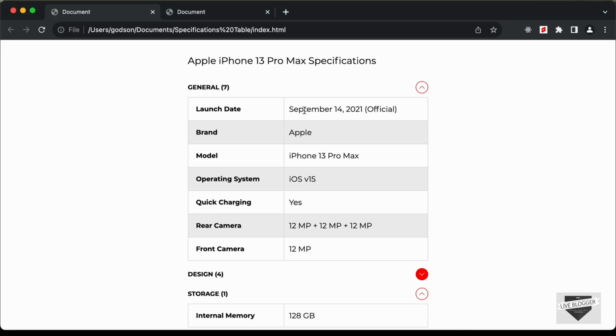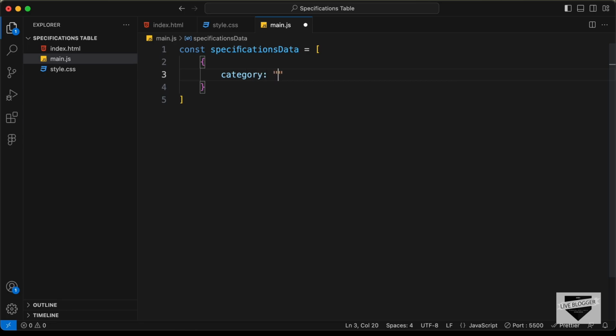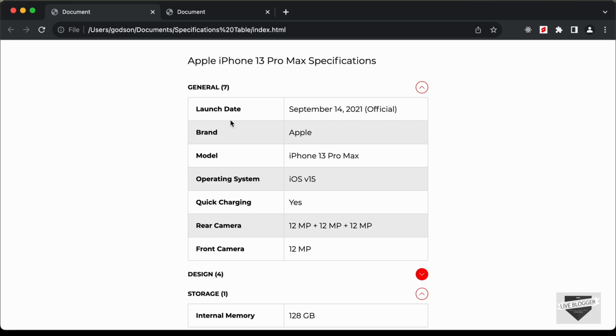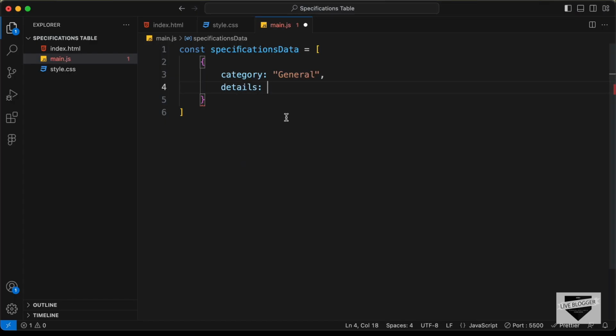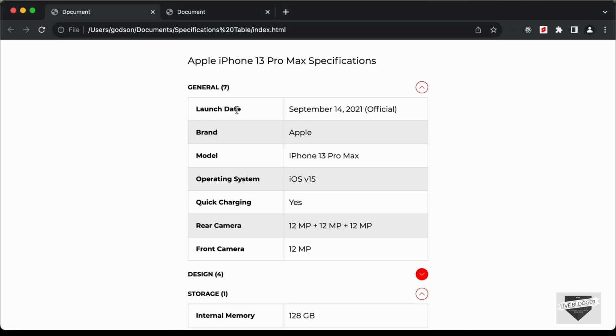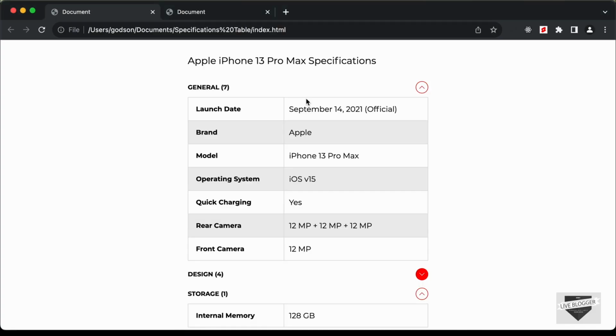Here we can see we have this category of general. So let's type category, and here let's type general. After that we need to have all these details, so we can just type details, and you can name these anything you want, and you have to add the values over here. So we have added general over here, and then for the details also we need to have an array, so we can create an array over here, and then we need to add the title and the value.